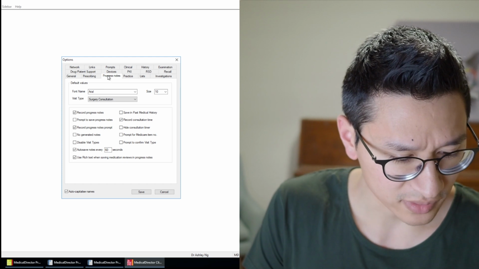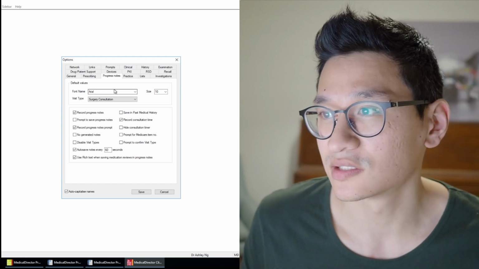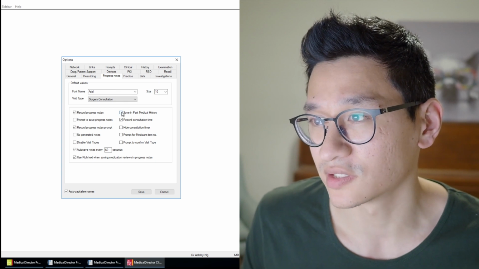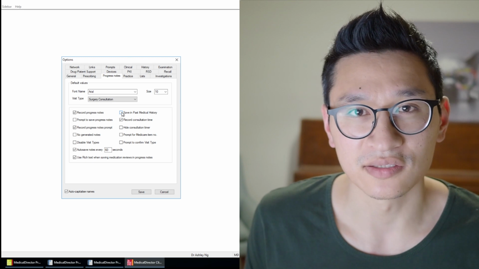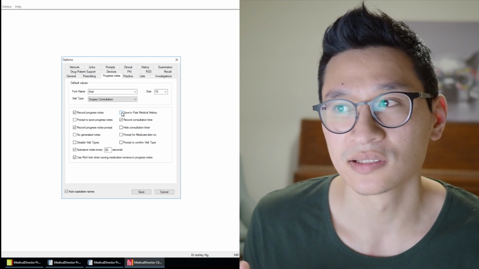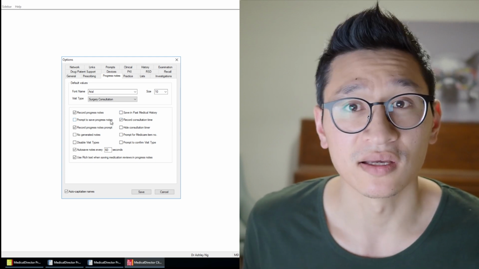We move on to progress notes. Here there's a bit of customization. The only ones that I change are save in past medical history, so make sure that's unticked. Otherwise you might end up with lots of ERTs, immunisations listed in the past medical history, which is a little bit messy. Everything else I keep the same.